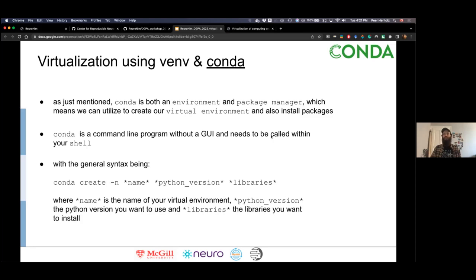And the general syntax, to create a new environment and install things, is conda create -n, name, the Python version you want to use, and libraries you want to install. So name basically is the name of your virtual environment, which can be most things, should make sense, of course. And the Python version just indicates the version of Python you would like to use, and the libraries you want to install, basically in one go.